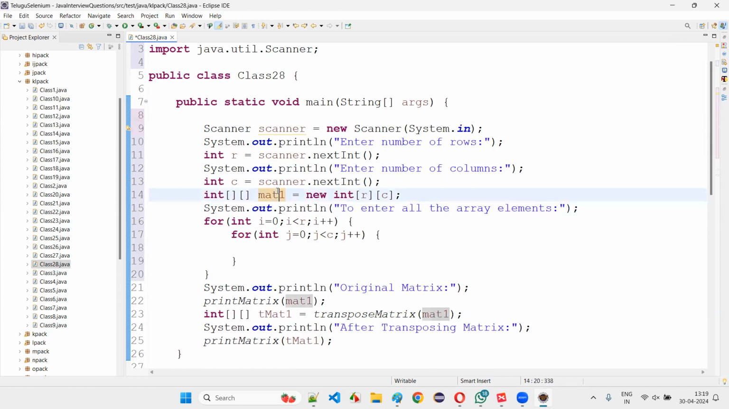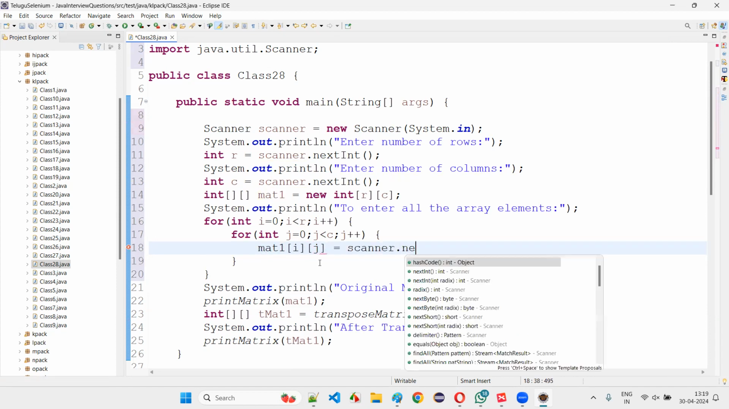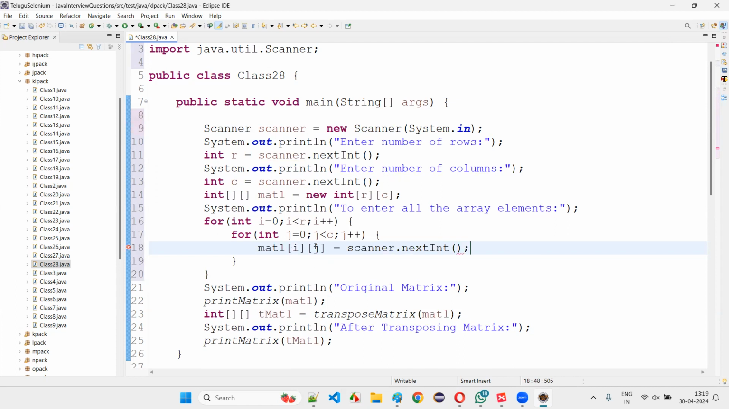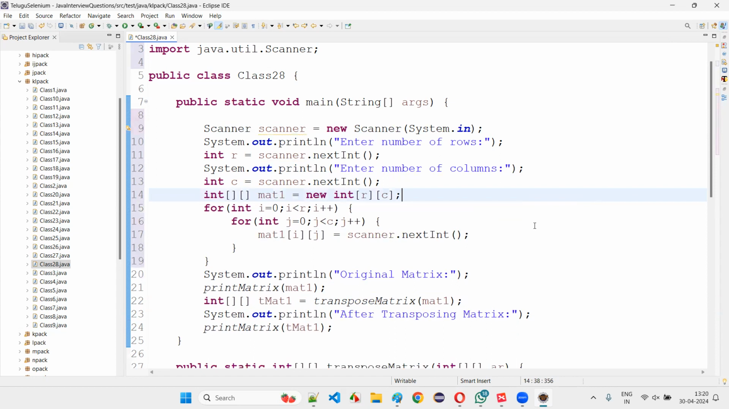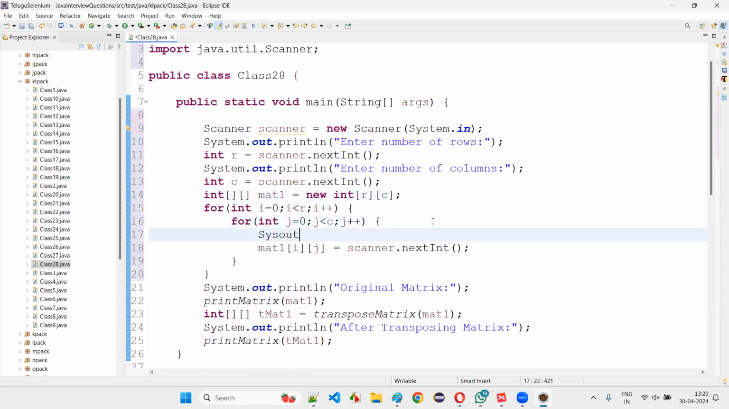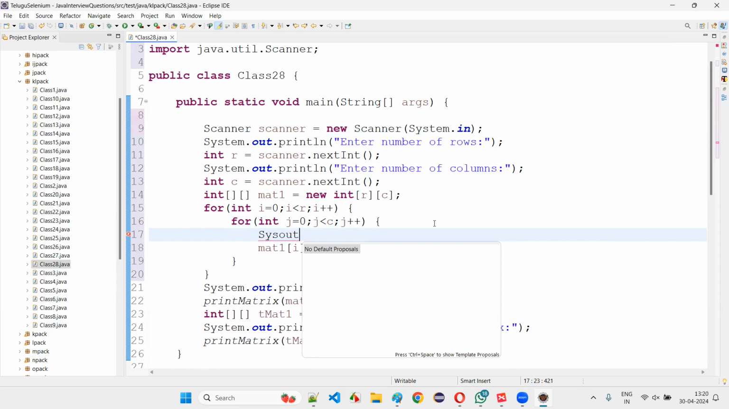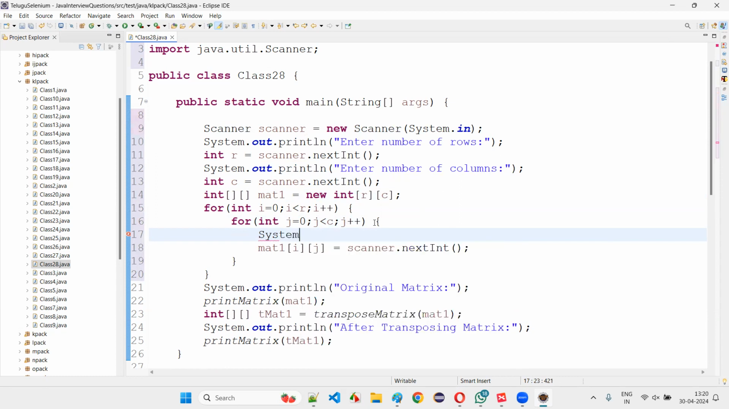And here I'll simply say mat of i j is equal to scanner dot nextInt. Okay. Instead of writing only this, I'll write a print statement here so that the user will enter the array element. System.out.println: until the user enters all the array elements, it will keep asking. Enter matrix, two-dimensional array element, I'll ask like this.